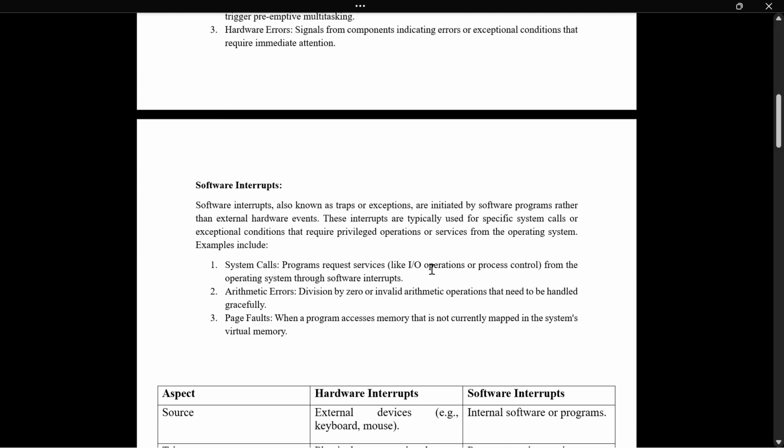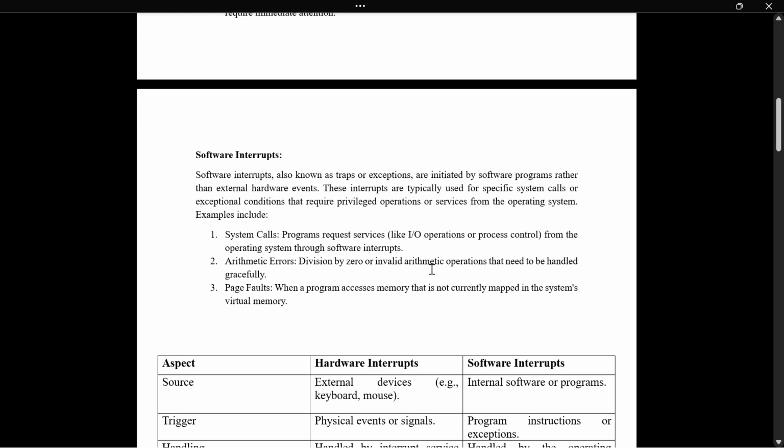Software interrupts, also known as traps or exceptions, are initiated by a software program rather than external hardware events. These interrupts are typically used for specific system calls or exceptional conditions that require privileged operations or services from the operating system. Some examples are system calls, arithmetic errors, and page faults. A system call is when a program requests services like input-output operations or process control from the operating system through software interrupts.